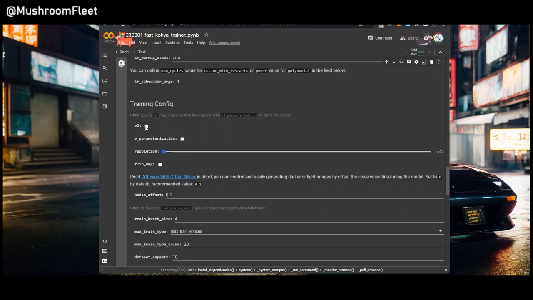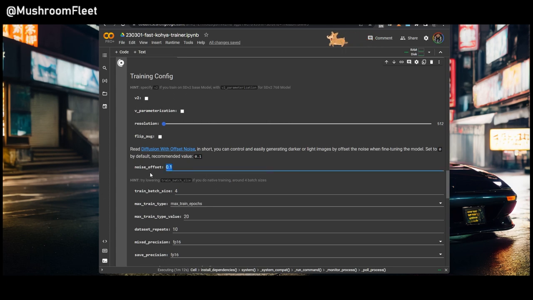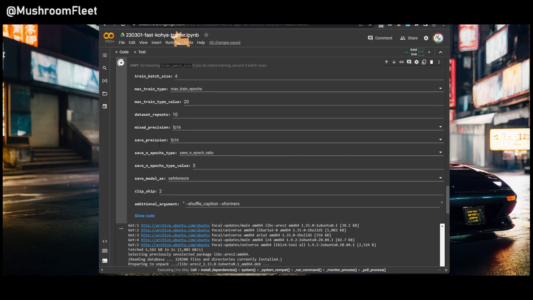If it's a version 2 model, 2.1, check this and this. Put it to 768 for 2.1. Leave it at 512 if you're on the version 2 512 model, and you don't need v-parameterization there. Set the noise offset. Highly recommended. And I think that was it. I don't think we've actually changed anything else. And then fire it up.